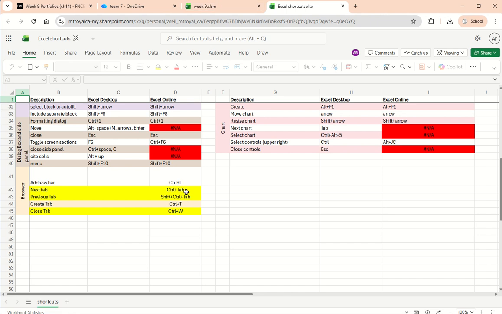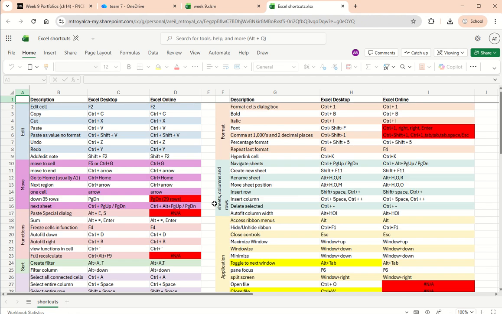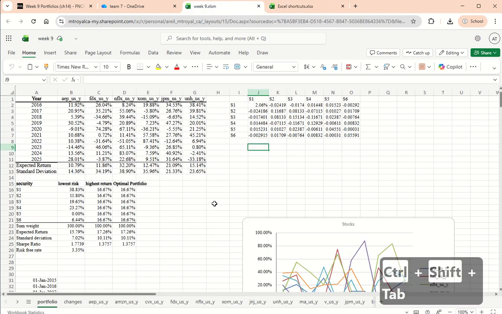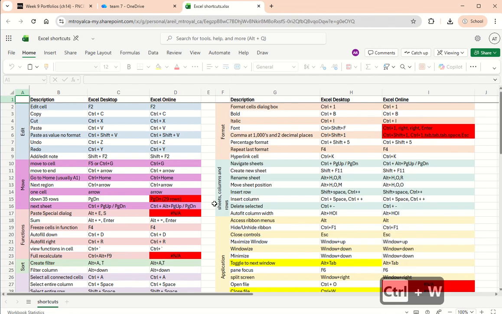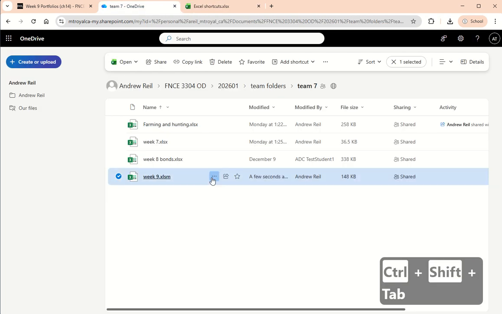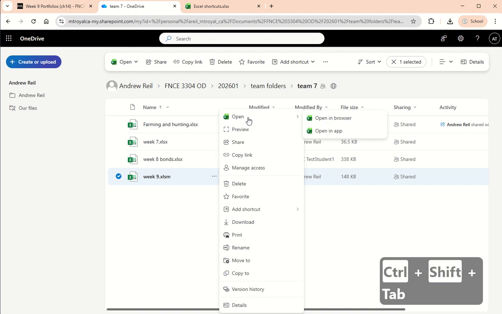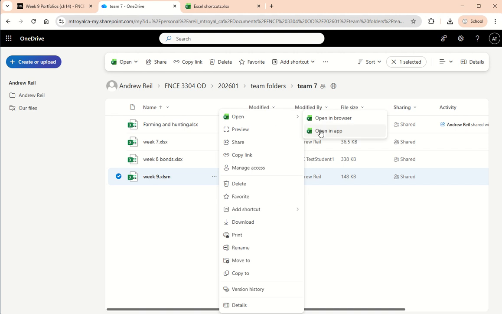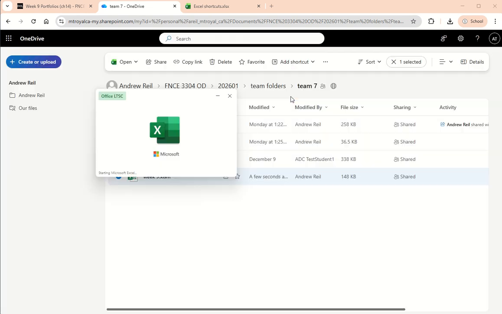Also, we're going to be moving around in Chrome with Control Tab and Shift Control Tab. So Shift Control Tab to get back to the one that we're going to close now, and Control W to close it. And then now Shift Control Tab again to get to OneDrive. You have to click this, click the triple dot, open, and open in app. And make sure everyone, first before you do this, everyone in your team has closed theirs. And I'm going to open Excel. Sometimes it takes a minute.